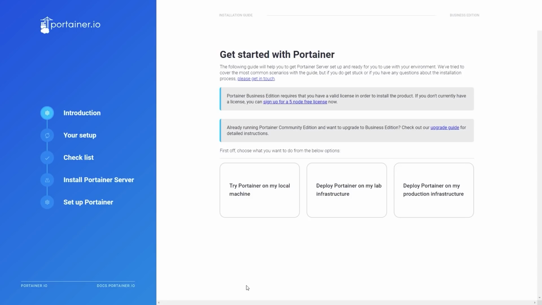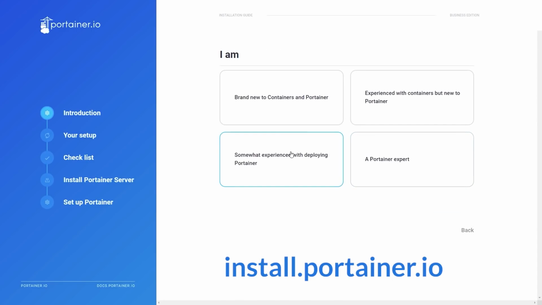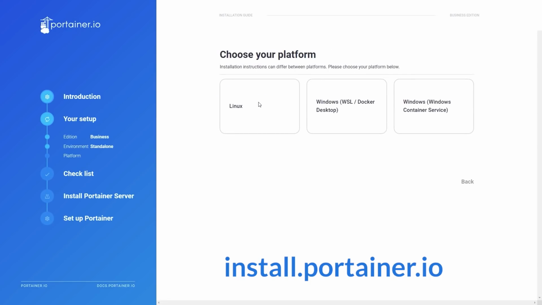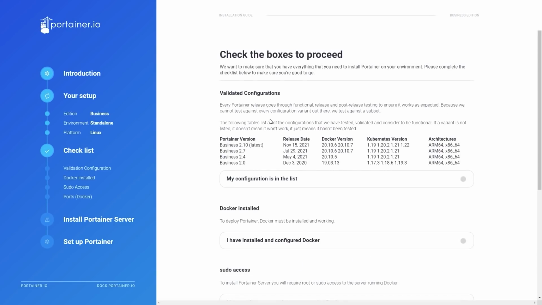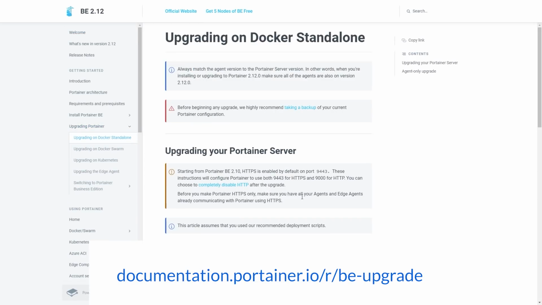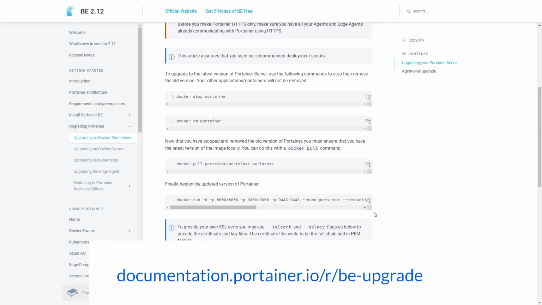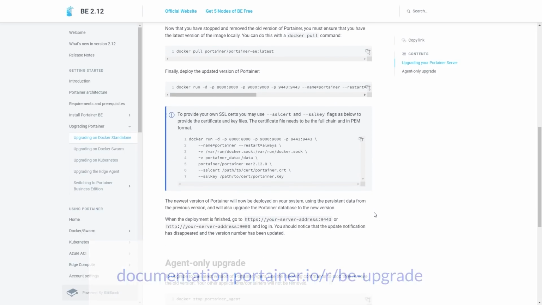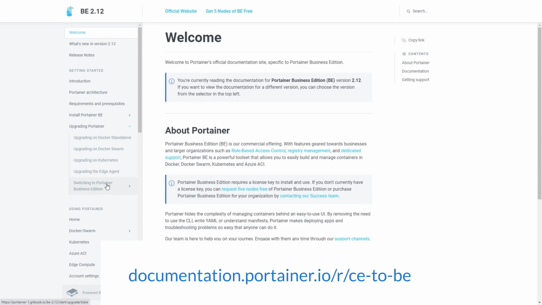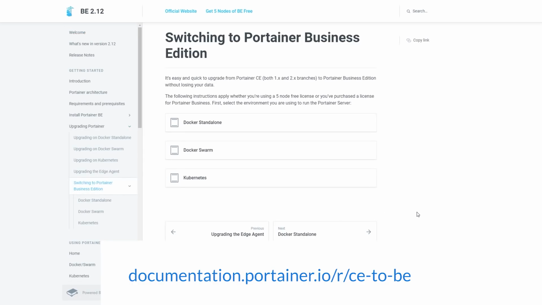So you've heard all about what's new in 2.12 and want to get it installed. Great. If you're doing a fresh install of Portainer on your environment, take a look at our install guide at install.portainer.io. This will guide you through what you need to run Portainer and show you how to install it. If you're already using Portainer Business Edition, you can check out the upgrade guide in our documentation. If you're currently running Portainer Community Edition and want to upgrade to Business Edition, we've got instructions for you too in our documentation.